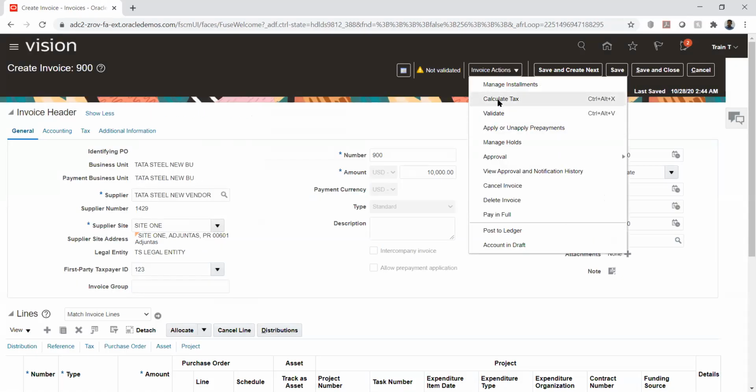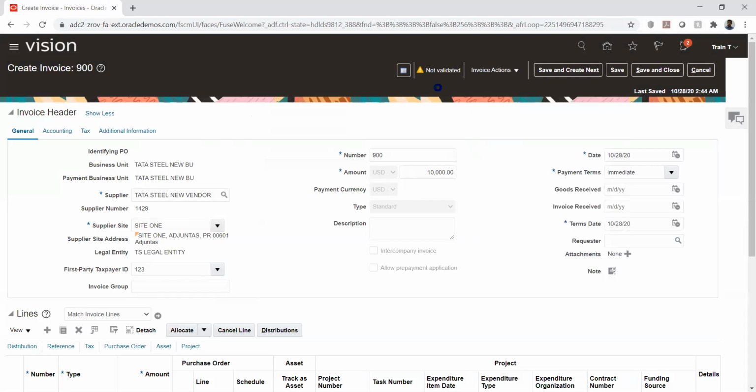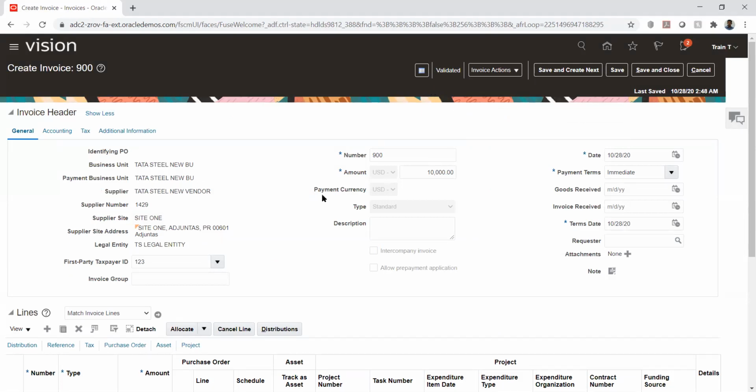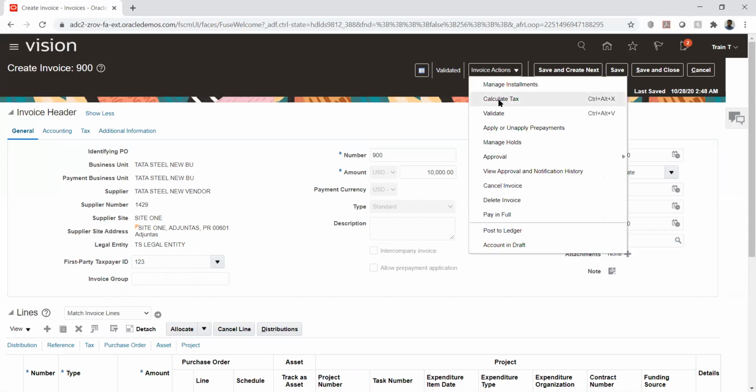Apart from that, we have calculate tax. Even this we will see as part of Fusion tax, and validate will validate the invoice. If there is any discrepancy between line or distribution or anything that needs to be validated, the system will give an error or it will put the invoice on hold, which means the status will change to not validated, or unvalidated.